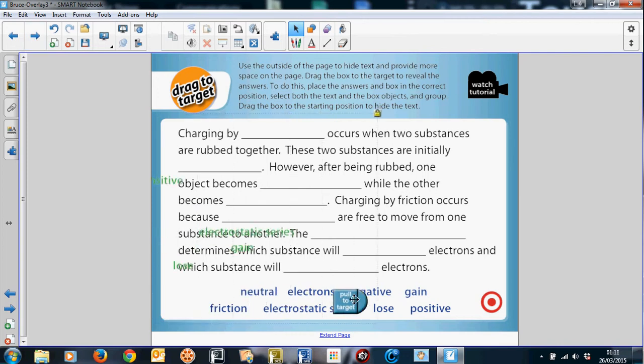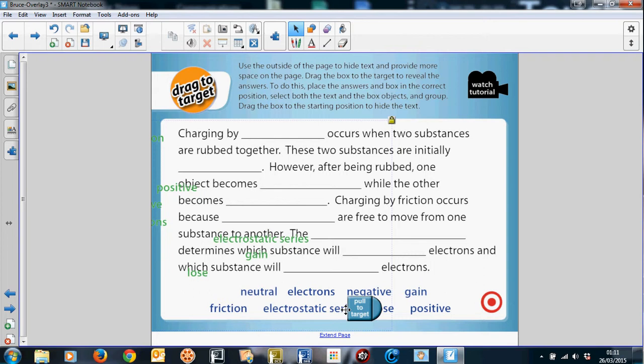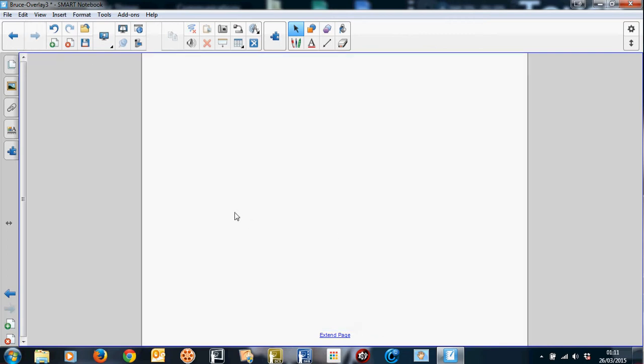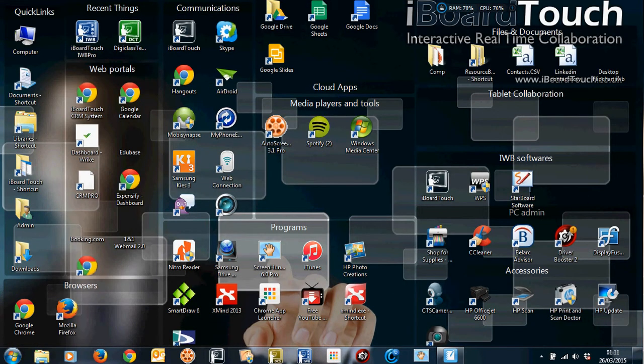Here we drag a grouped object, which is this button down the bottom, which pulls in grouped words into specific spaces on a set of text. Revealing a white object out of the way to show the notes underneath. So there we go. So that's Smart Notebook. Let's now have a look at the Alpha Touch software called 2Touch.